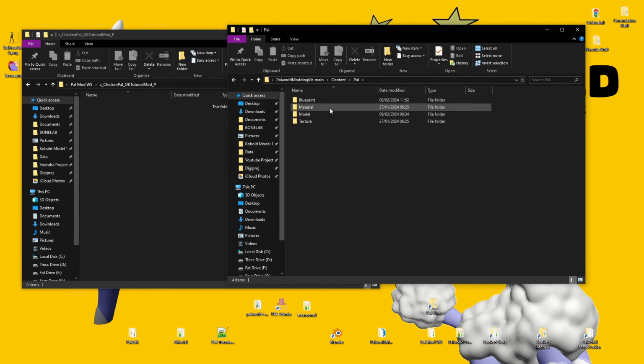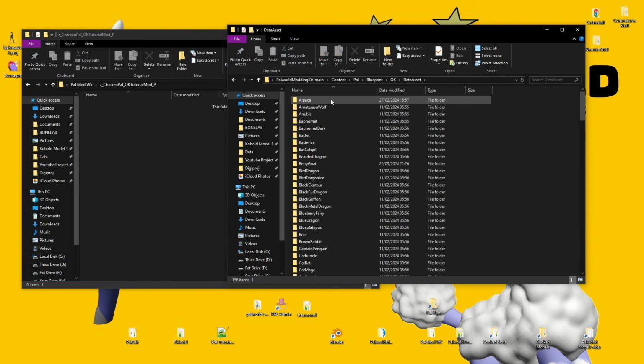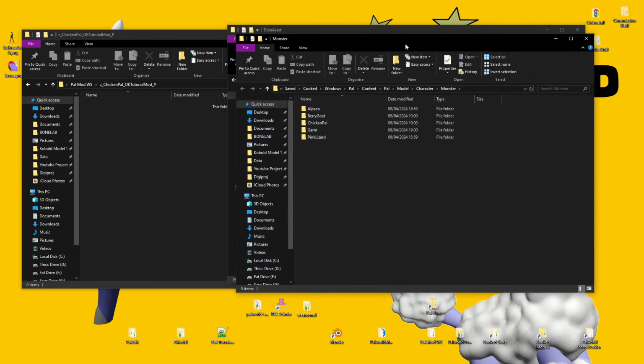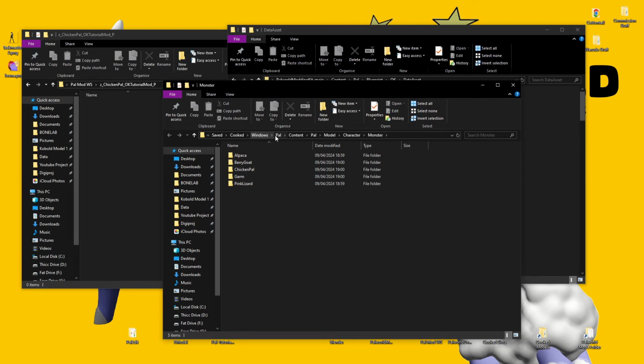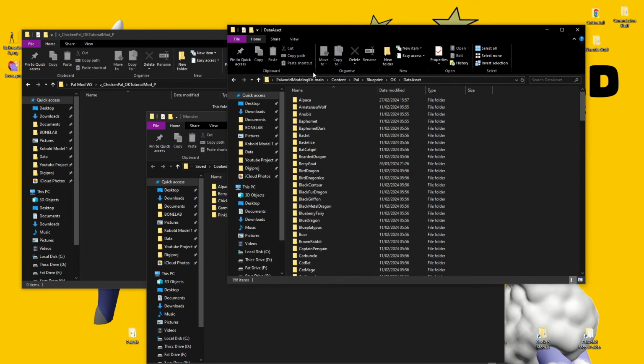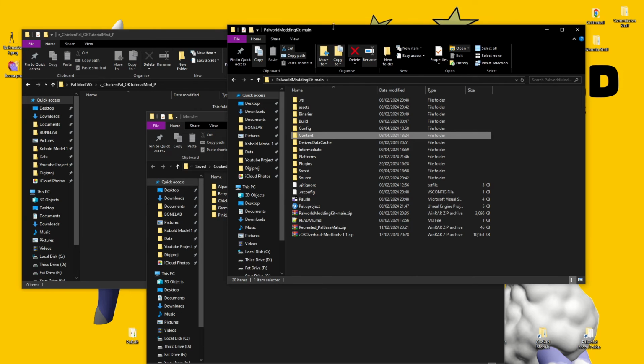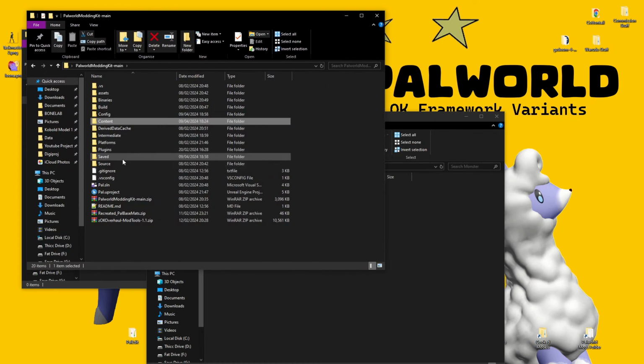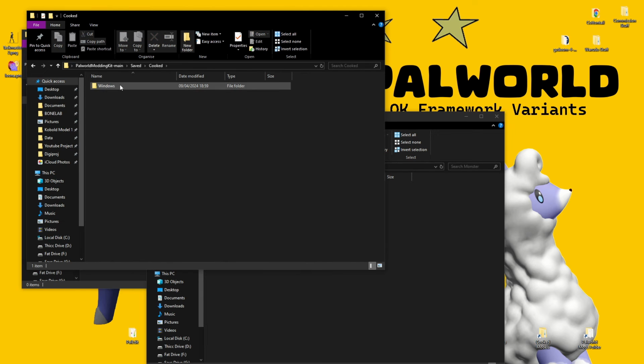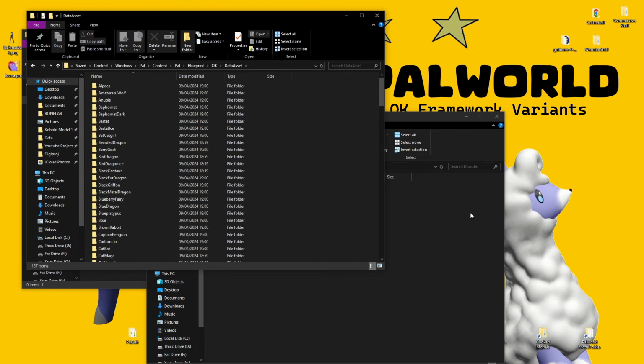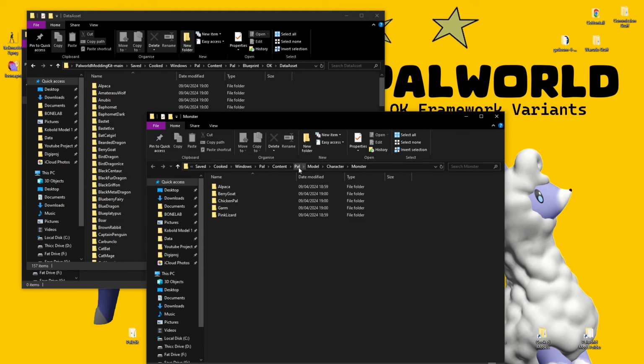and I'd recommend making shortcuts to these two folders we're going to go to. So we're going to Blueprint OK Data Asset. This is where all of your slots are saved. And then we'll also have another one at Cooked Windows. The wrong place. And this is why I have shortcuts, because I always mix this up. But yeah, your thing should be inside of Saved, Cooked, Windows, PAL, Content, PAL, and we'll have the slots inside of Blueprint OK Data Asset, and the models go inside of PAL Content PAL Modded Character Monster.